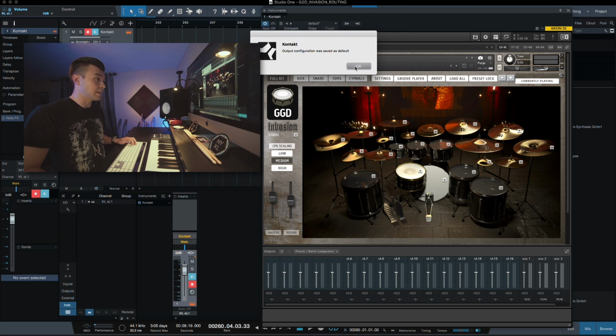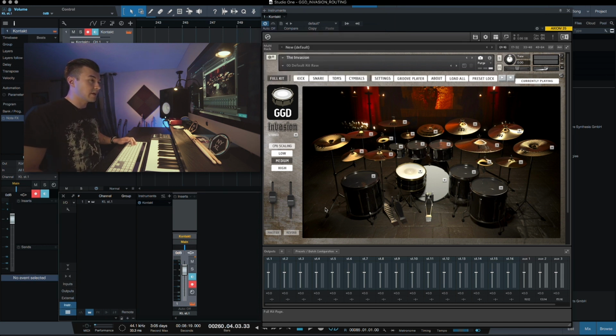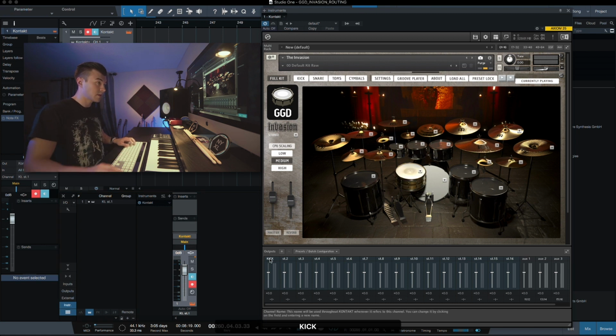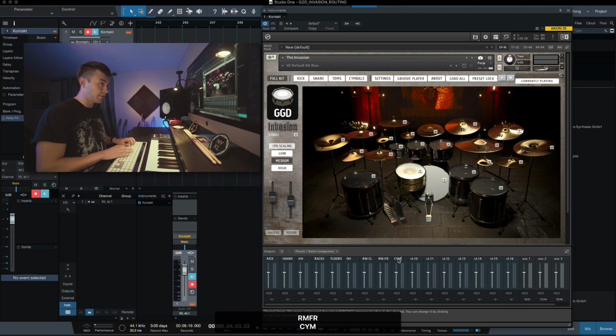It told us that it made it the default. Okay, so next, let's rename this. Kick, snare, hi-hat, racks, floors, overhead, room close, room far, cymbals.